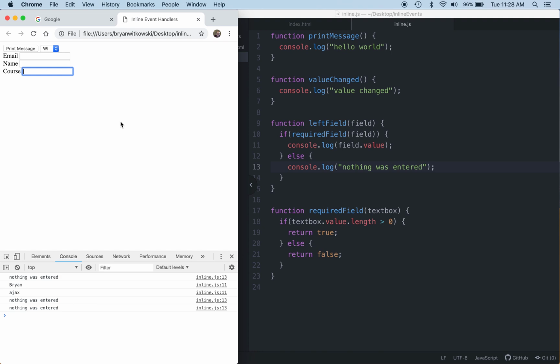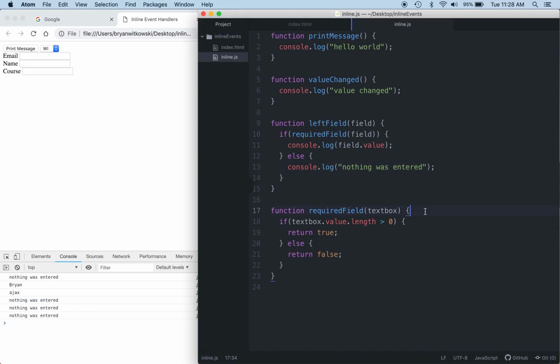Okay, so the last thing I want to do in this video is clean this up. I can make this quite a bit more concise. The idea here is that the less code I write, the less mistakes I can make. Instead of this if then else, I'm just returning true or false. What I want to do is return textbox.value.length question mark. This is the ternary operator.